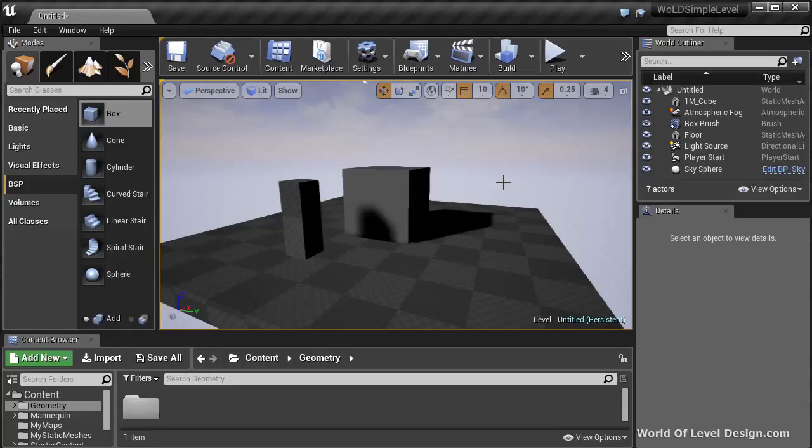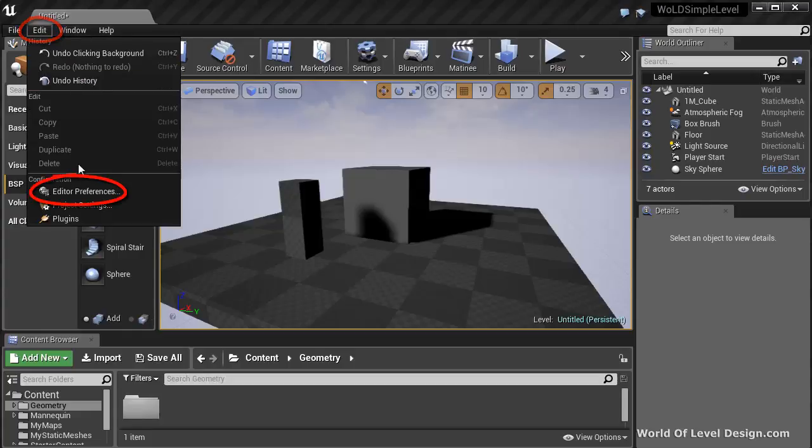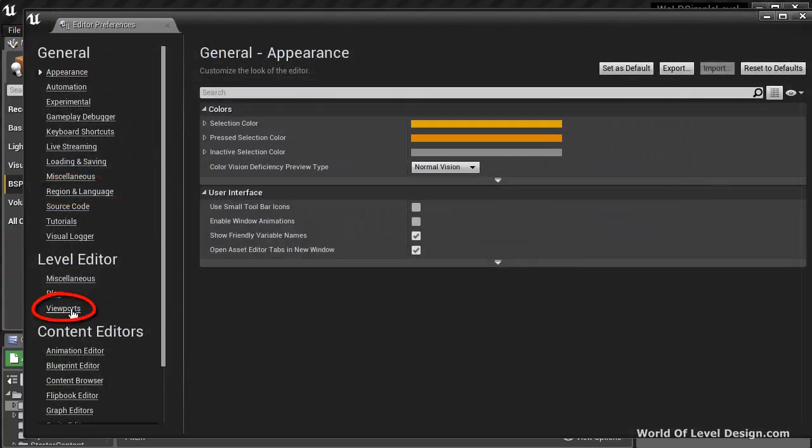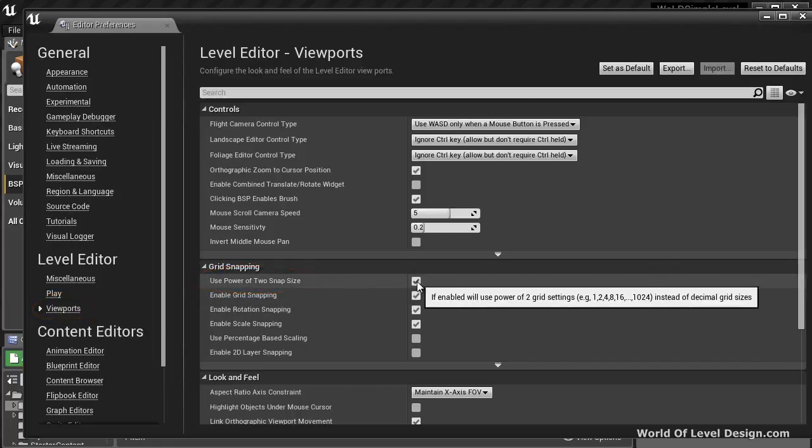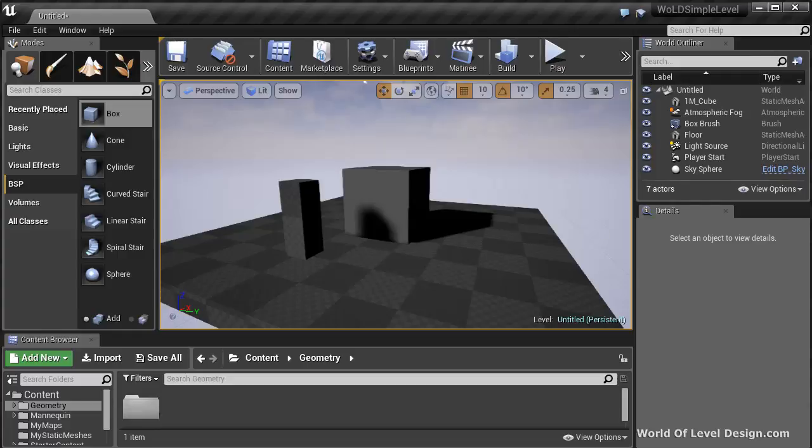You can still use the power of 2 grid inside Unreal Engine 4, and you can do this by going to Edit, Editor Preferences, Viewport, and enabling Use Power of 2 Snap Sizes. But I do recommend that you spend some time and get used to the new standard decimal system of the grid size.